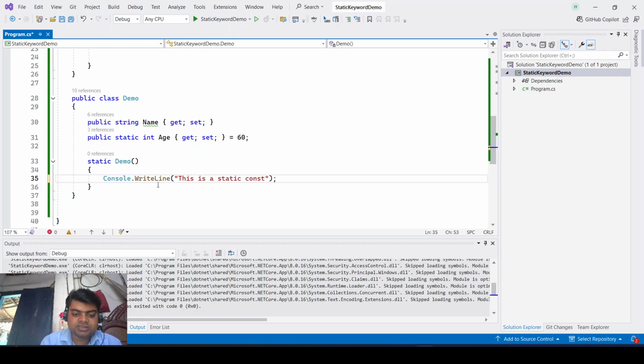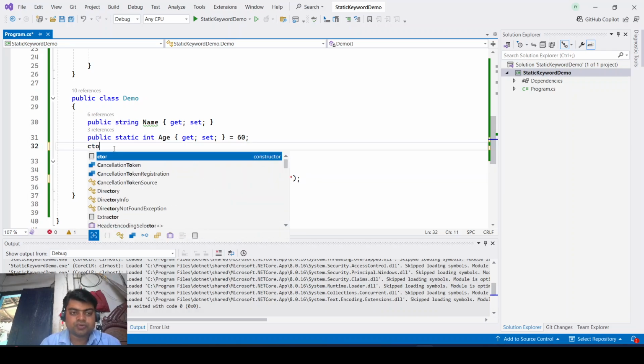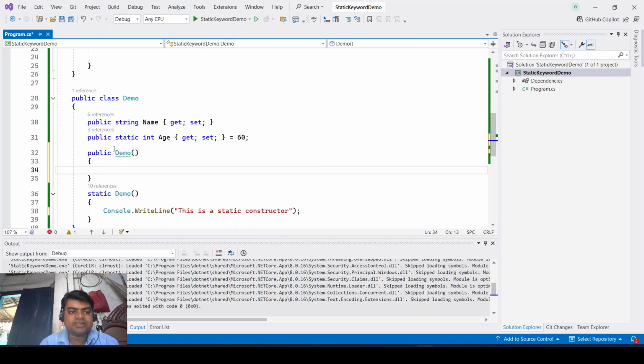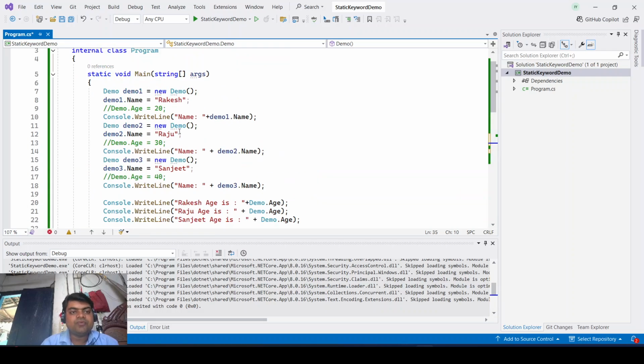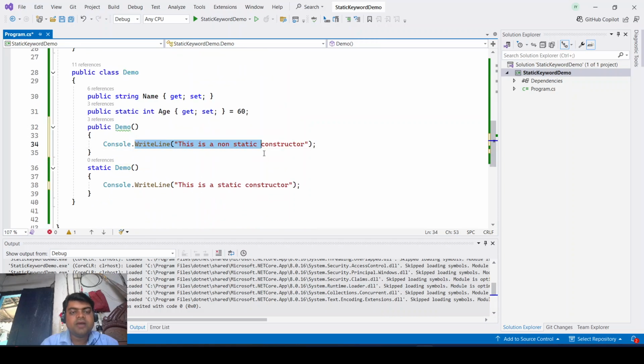This is a static constructor, and let me create one non-static constructor also. The shortcut is ctor tab, and this is created. I will write a message here also: this is a non-static constructor. So what will happen, guys, is that every time we create the object, it will execute. But the static one will execute only once.